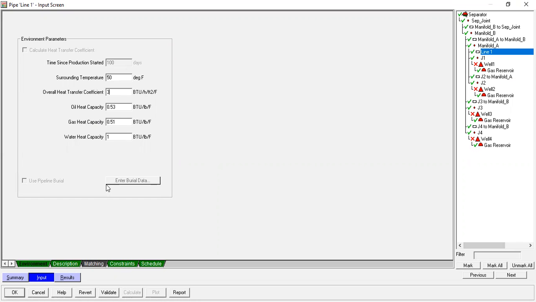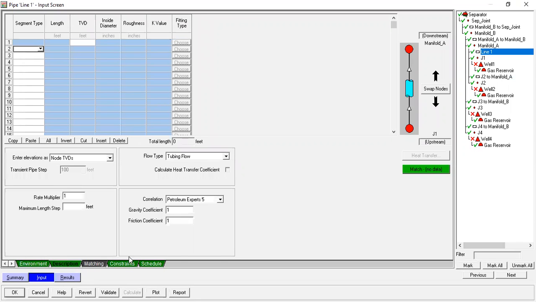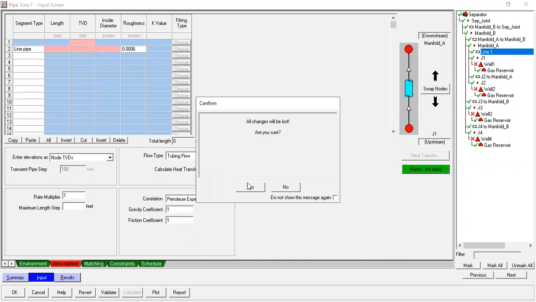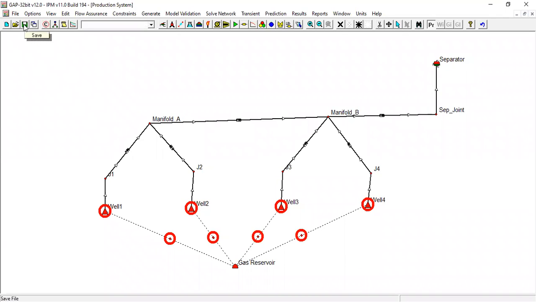Okay. And then description. This is the main thing. Open the drop-down menu. Line pipe with length. I will first change the length to kilometers. Okay, so I will close. All changes will be lost. No. Yeah, okay. Yes. Make sure you save, or later, we can do that later.